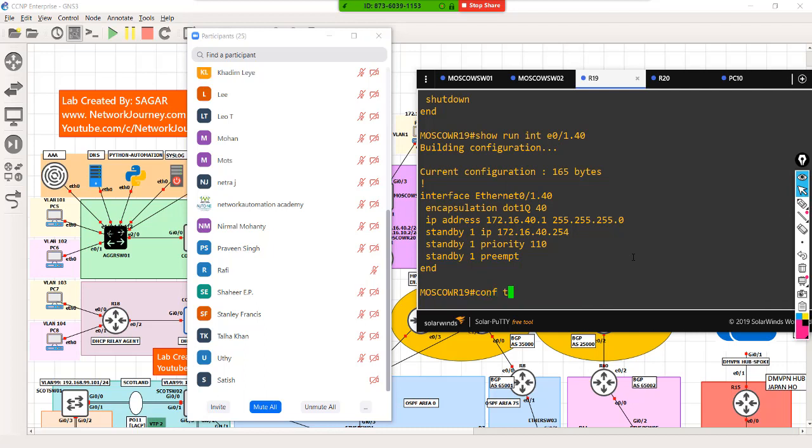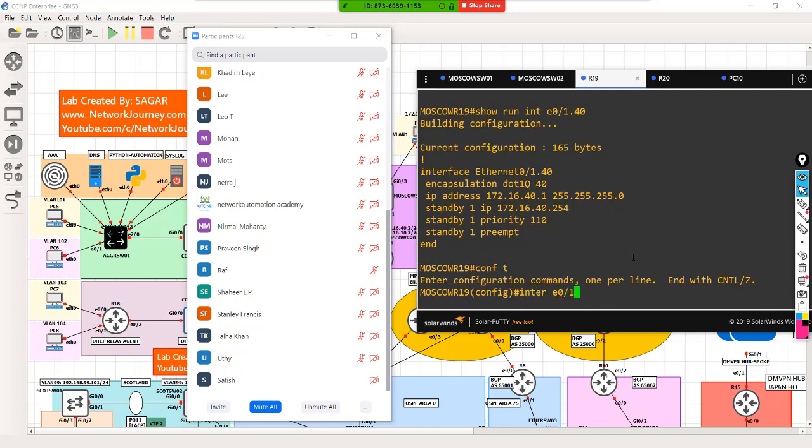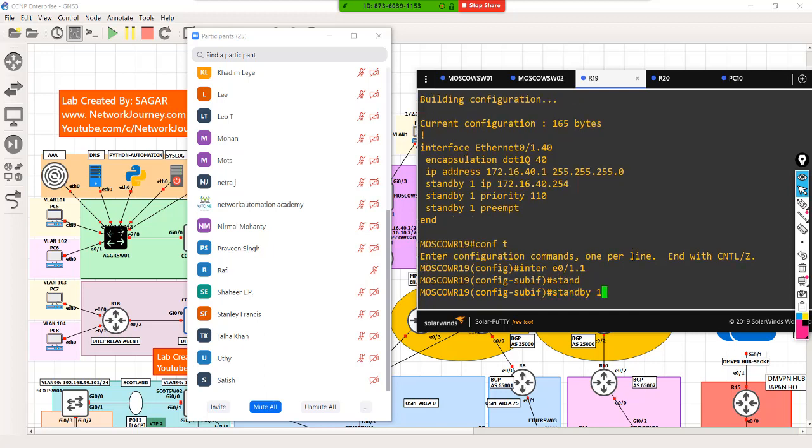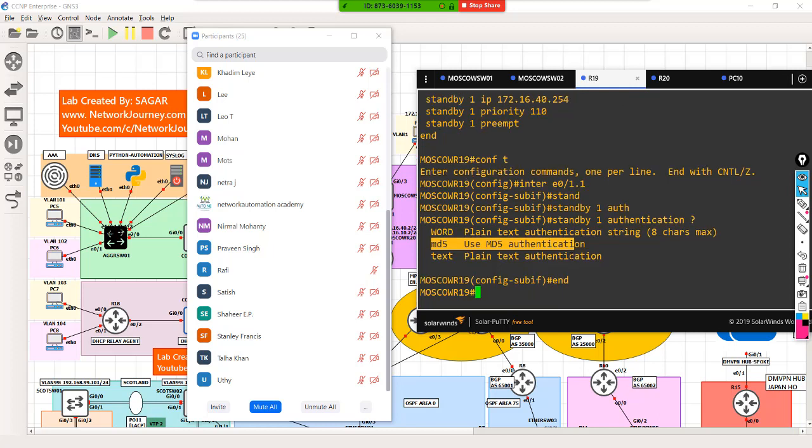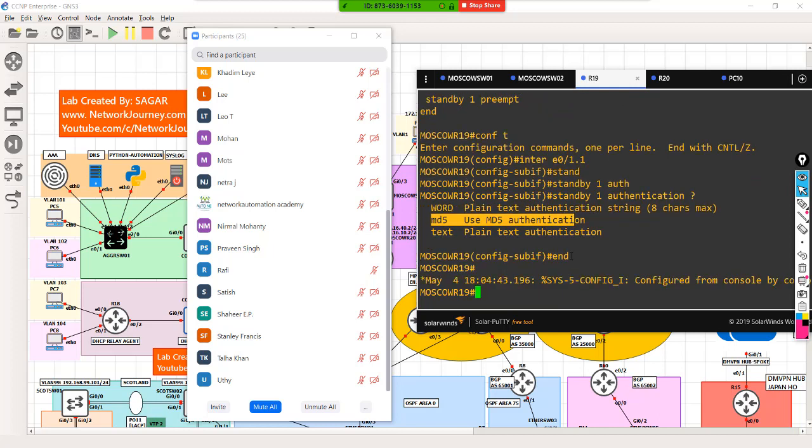If I go to one of the interfaces, let's say 0/1.1, I just have to bring up the authentication. I have multiple authentication types supported: I have plain text, I have MD5. So that's how we have to enable this. But make sure whenever you enable this, on the other side you also have to set it up. Otherwise, there will be a mismatch in the authentication. If one side has authentication enabled, but on the other side you might have missed it, that would not bring up the neighborship.